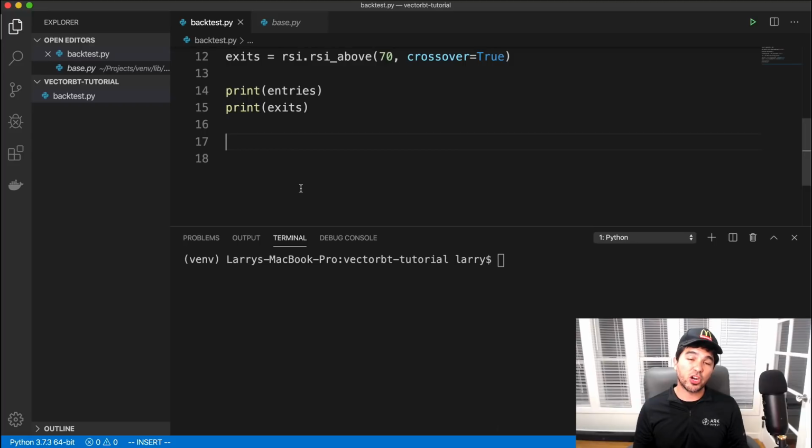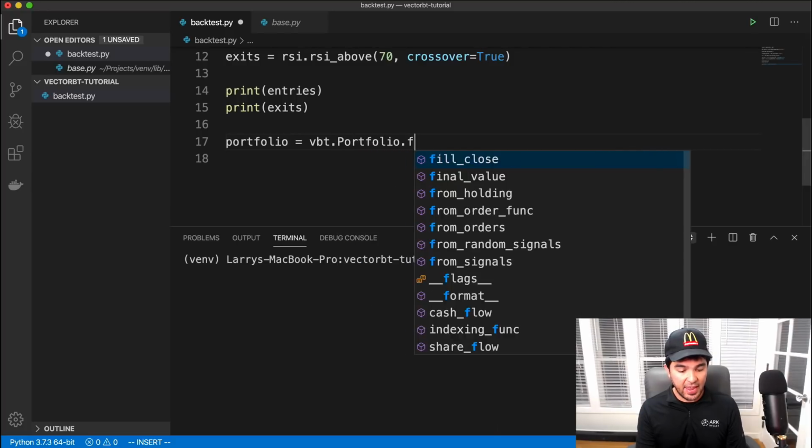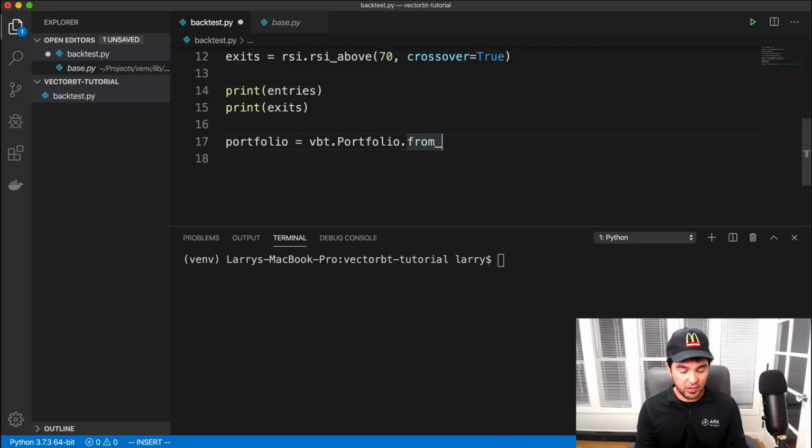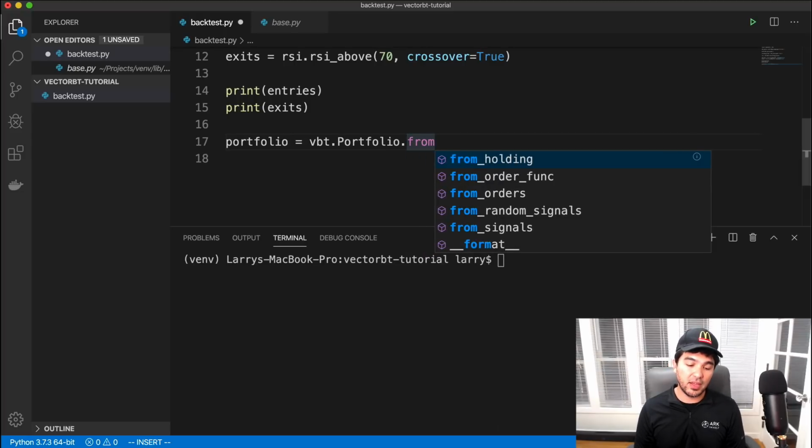All right, now that we have our entries and exits, we need to apply these entries and exits to our closing prices and actually run a strategy. To do that, I can create a new portfolio variable here, and I can use vbt.Portfolio and do from_signals. Whenever I type dot here, my auto-completion shows me a variety of methods. There's from_holding, so we can see our performance when we just hold. We can do from_orders to enter a number of discrete orders and see the results. And you can also do this from signals.